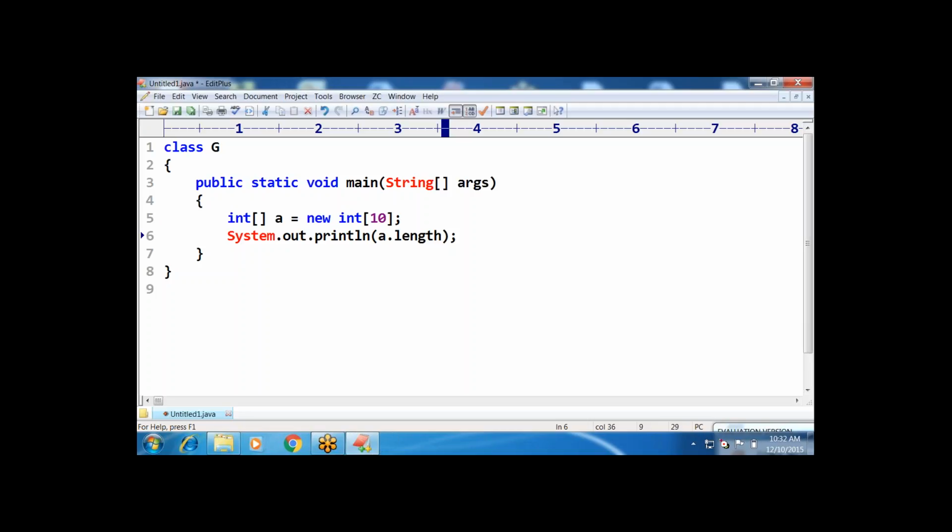A is an array reference variable. It is referring to an array object with a size of 10. A dot length, to find out size of the array. To find out size of the array, use the length attribute. It's not a method. We should not end with the parenthesis.